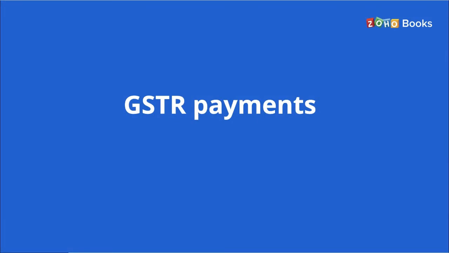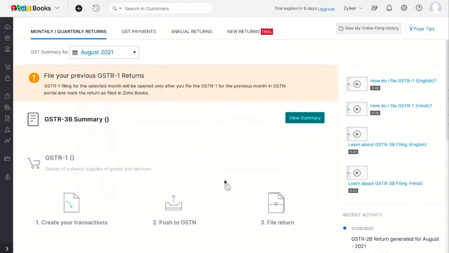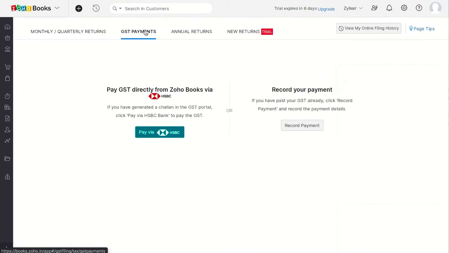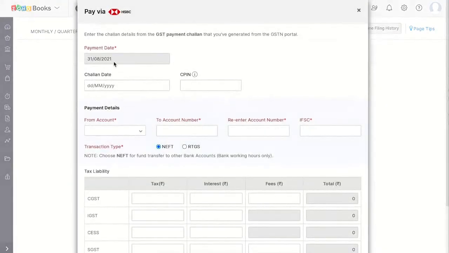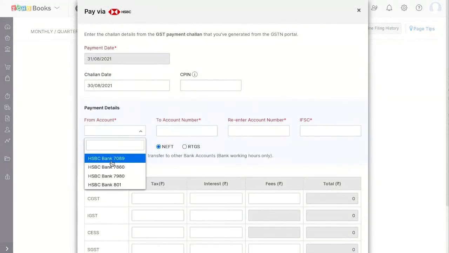Moving on, one of the major payments that we need to keep track of is GST payments, and with connected banking, GSTR payment has gotten easier. To initiate payment from Zoho Books, you have to create a challan in the GSTN portal. Navigate to the GST Filing module and select the return to initiate payment and head to GST Payments. Click on Pay via HSBC Bank. Fill in the details such as payment date, challan date, account number, IFSC code.